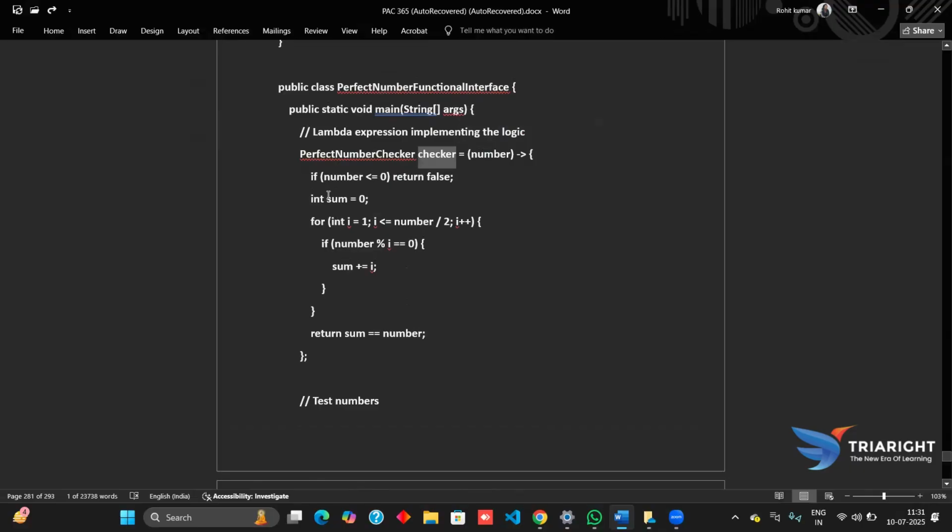If the number is less than 0, it will return false. Else the body part will move further, and the summation will first be assigned the value 0. Then we have the loop to find the factors of that number, and we go only until the number divided by 2. If the number is divisible by i, that is num mod i equals 0, then i is a factor.